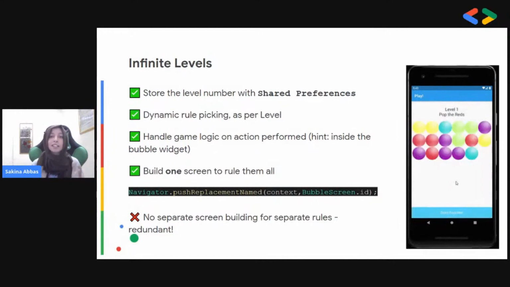So what it will do is that it will take out this current screen from the stack and put on another screen, and all of those shared preferences, the dynamic rule generation, the bubbles generation, everything will happen dynamically on the go. So you don't even have to code multiple screens for multiple rules. You can just handle that with one screen if you know where to code, what to code.